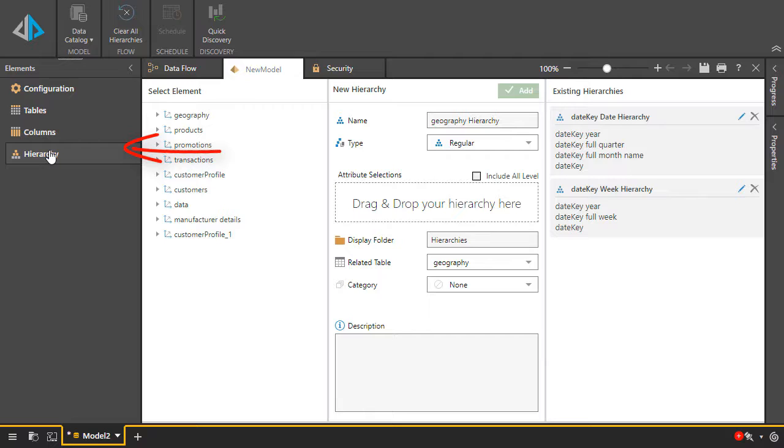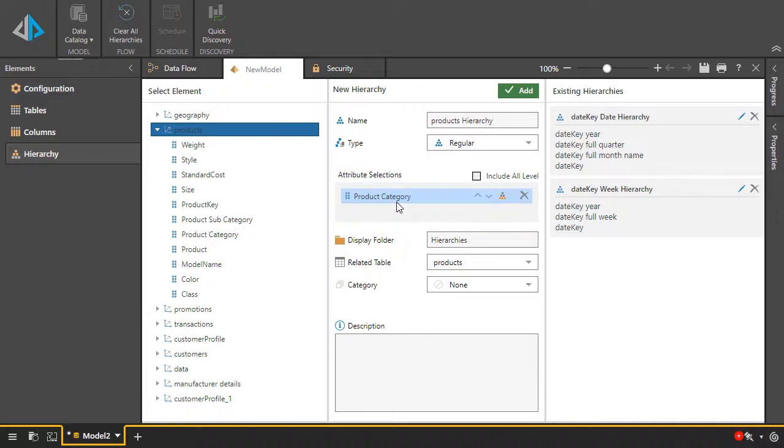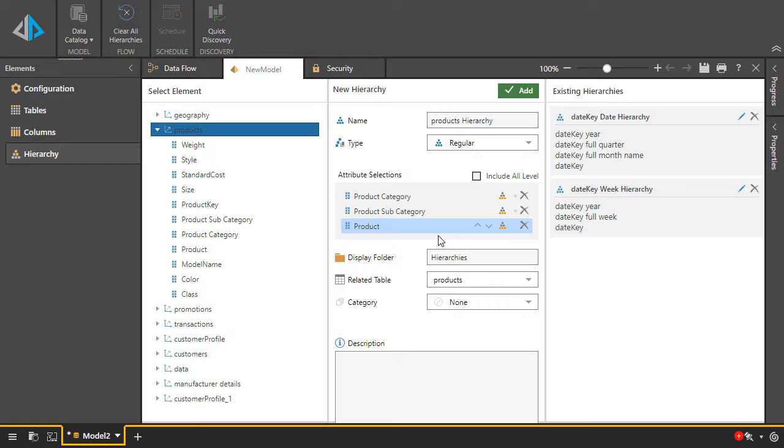Next is hierarchy. We can construct multi-level hierarchies comprised of multiple columns. End users, when querying the model, can then navigate through the drill paths created by these hierarchies. We see here that we already have two date-time hierarchies. These were automatically generated from the time intelligence node that I added earlier on. Now I'll build a hierarchy from the products table. From the table, just drag the required columns onto the attribute selections panel. Arrange them in the required order and choose the hierarchy type, and then click Add to build the hierarchy.